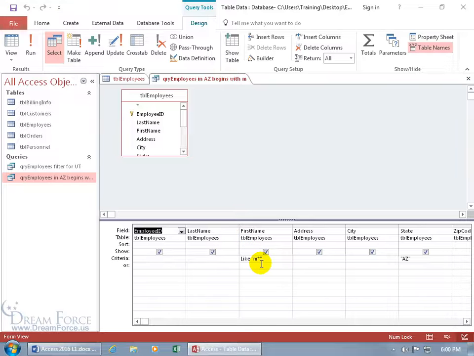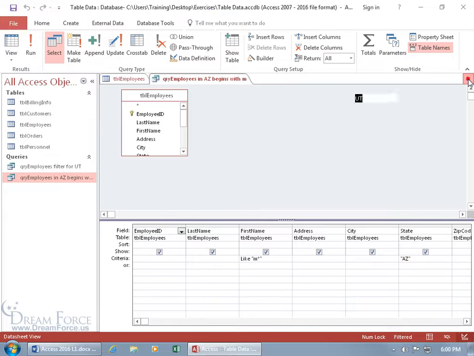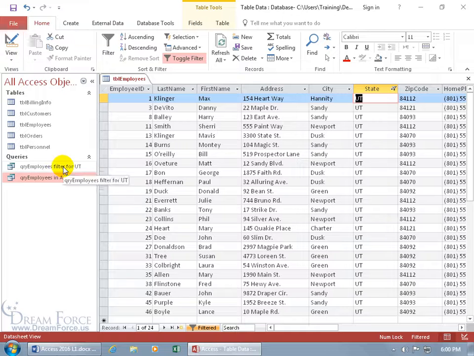And down below you have the criteria that says has to be like or begin with M for only those employees that work in the state of AZ. Isn't that cool? I bet you're excited to learn about queries. Let's go ahead and close out of here. And now you've got as many different filters that are called queries as you want to set up or save from your table, your filter as a query.